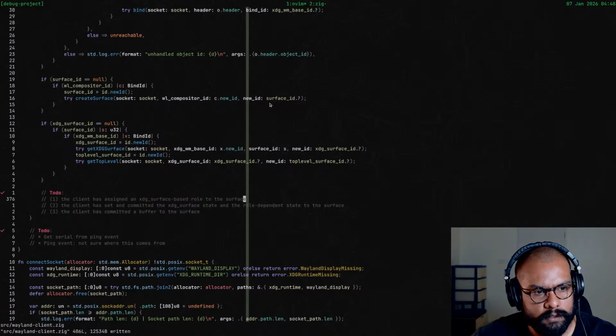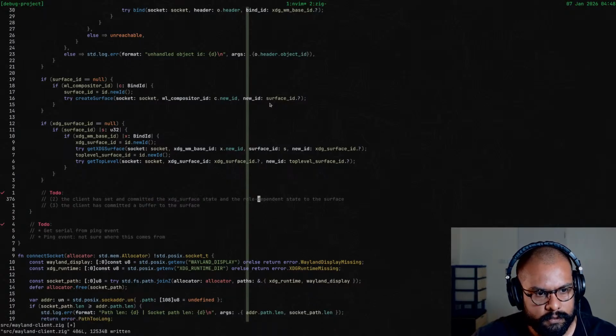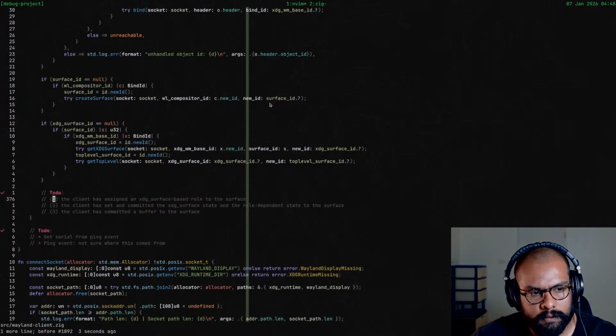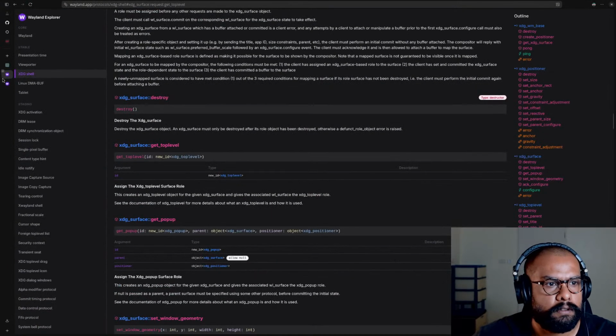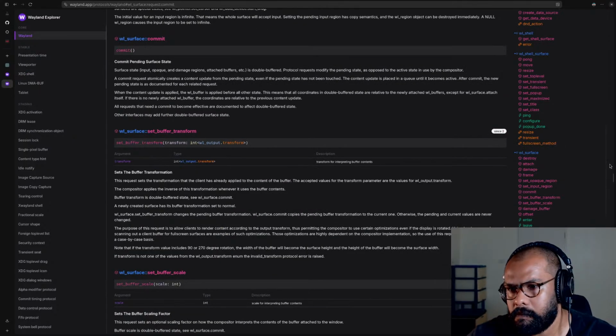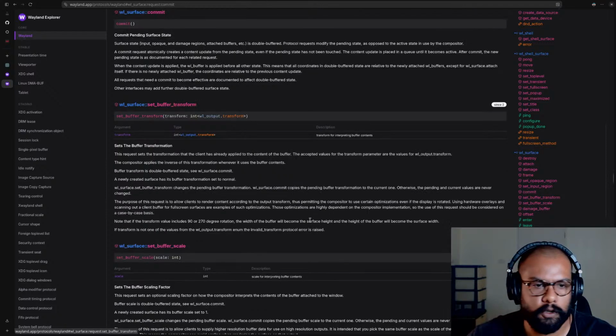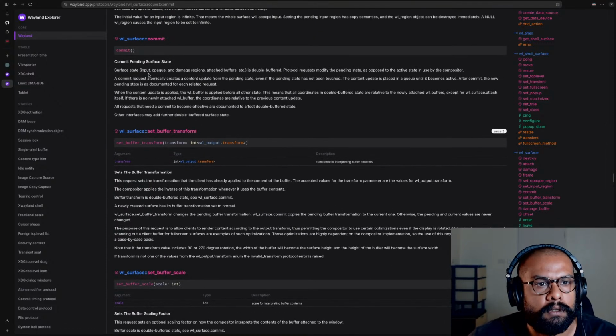Client has assigned an XDG role to the surface. Yes. Client has set and committed the XDG surface state and the role dependent state to the surface. So we need to let the surface know that there is some commitment. That's it.